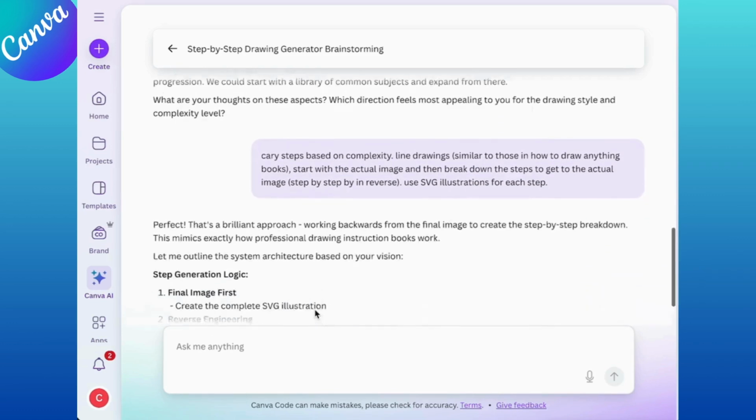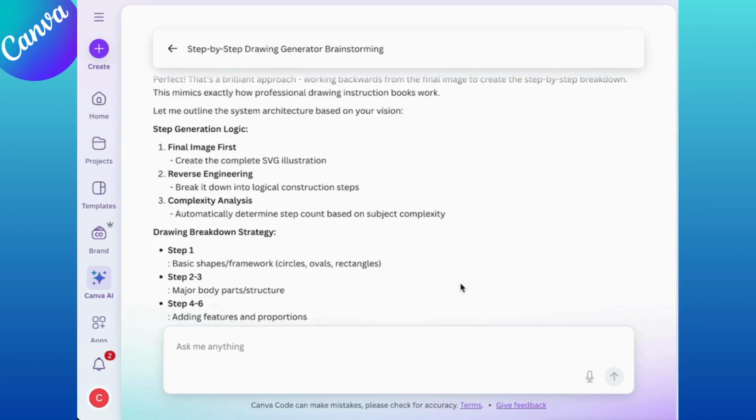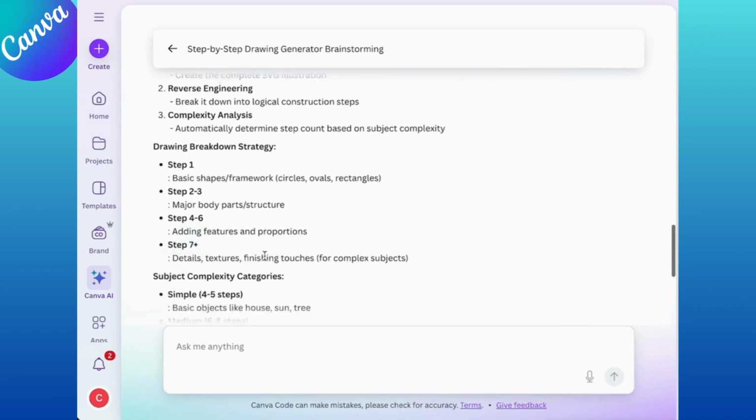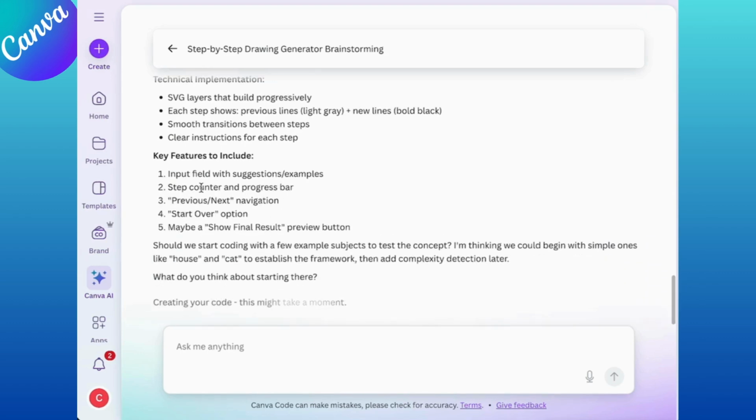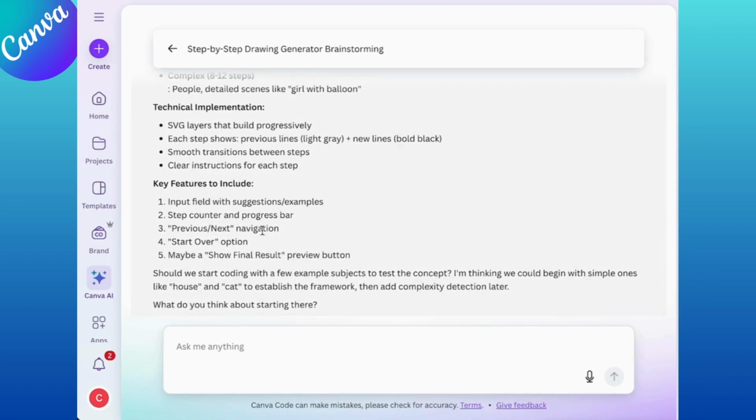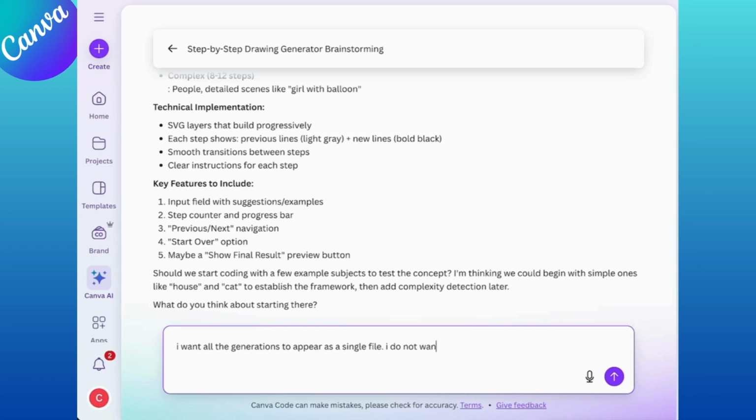So once it's done, it starts thinking, and then it will come up with more questions, or it will help you understand what it understood. And then it may ask you a few more questions, and we'll see. Here, I don't like the previous and next navigation, so I will tell it that I want the final output to be in one single section, and the user doesn't have to press next or previous to see the different images being generated. So I want all the generations to appear in a single file. I do not want to use any previous or next button to see the progression.